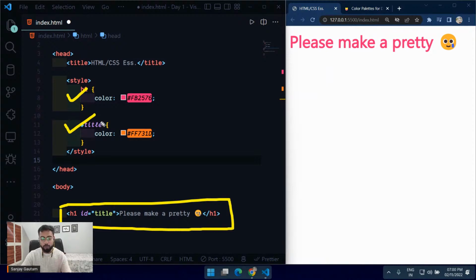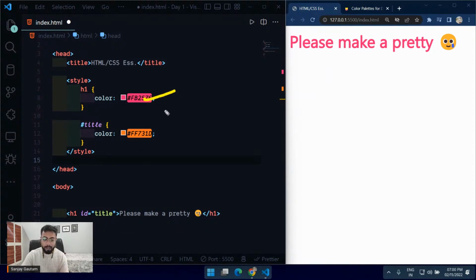So according to you, is this title going to be pink or orange? Just take a guess. What could be the reason? Pink or orange? Yeah, so let me just show it to you. So it is going to be orange.